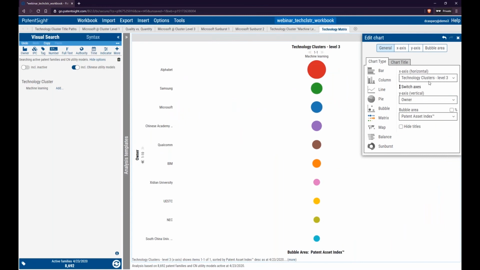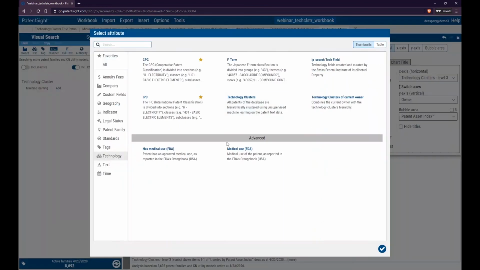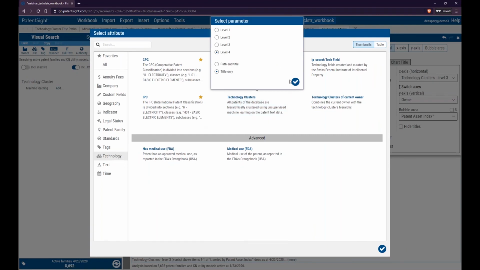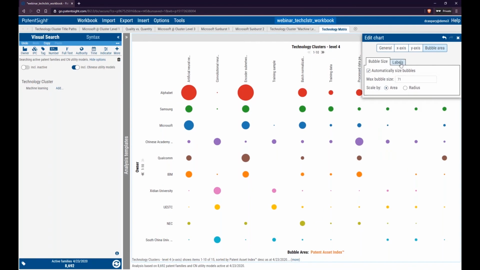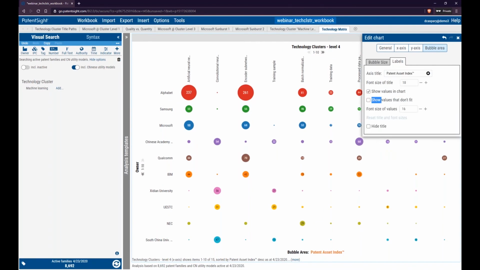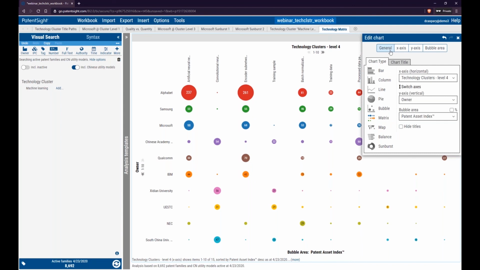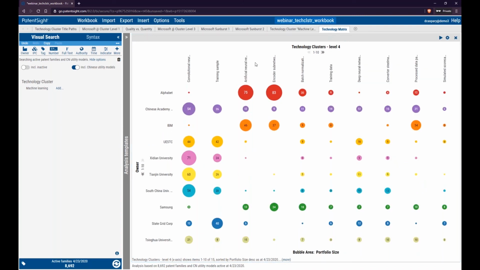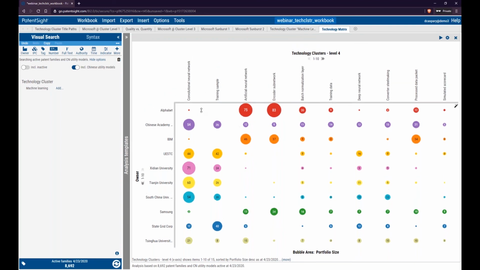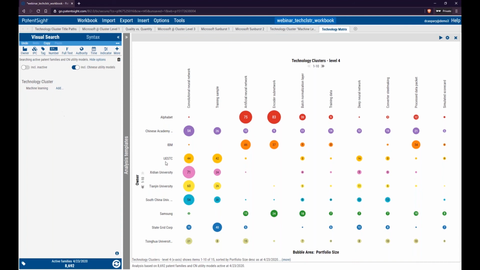And sorry, it has to be 4. And we can add the numbers, and say we first are interested in the portfolio size. And with a few clicks, you get an overview about the different patent owners in the machine learning area, and you see in which technology areas.